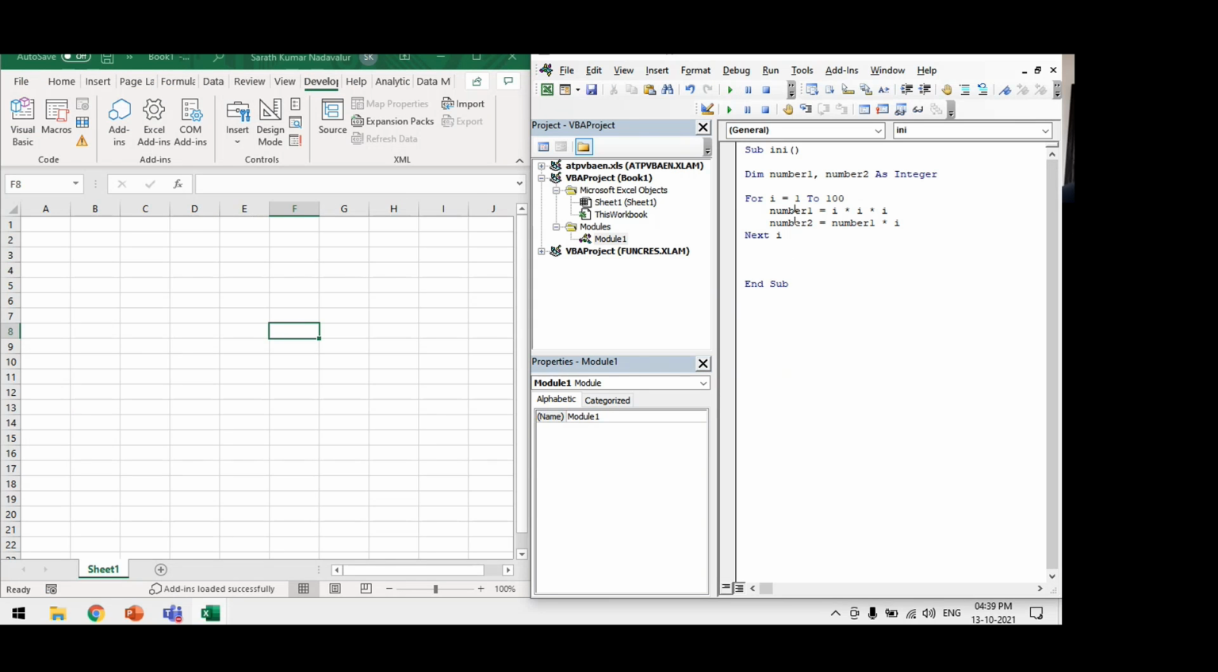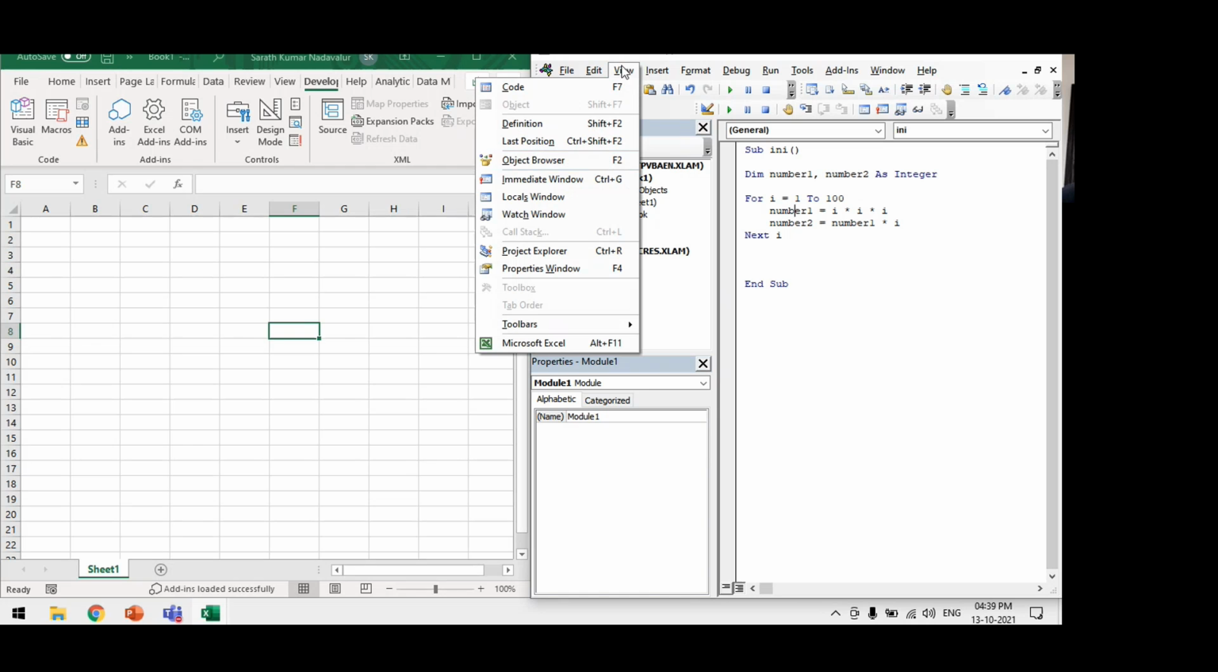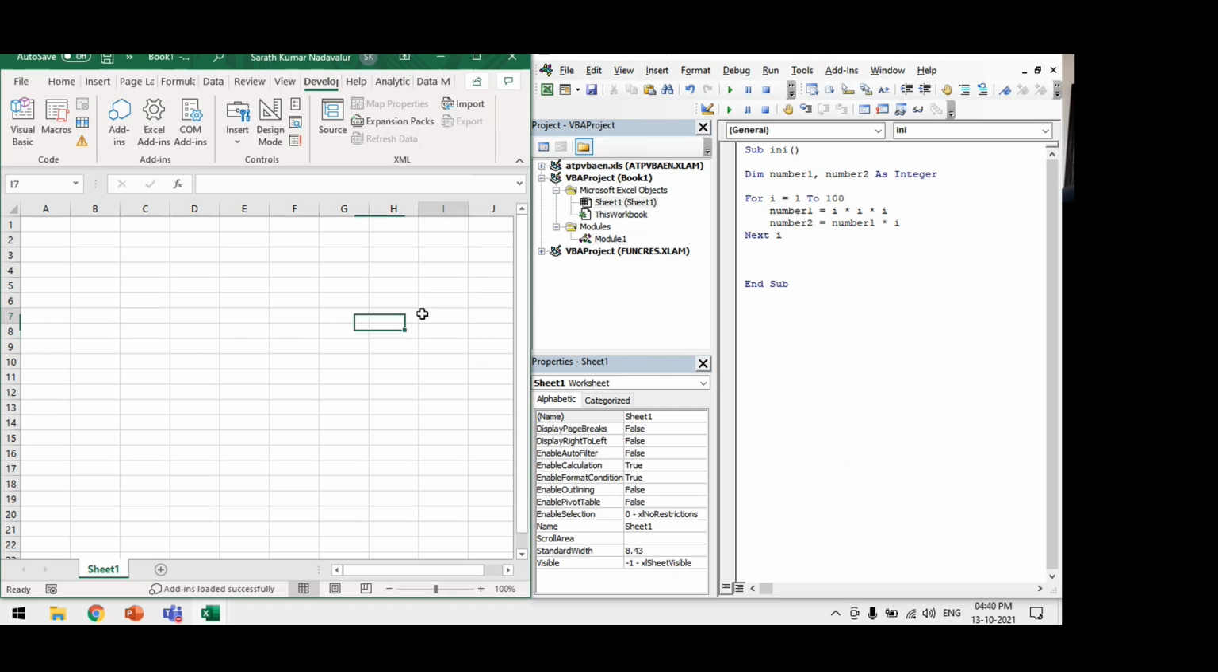Okay. So understood, right? Any questions here? So you can go and activate it in View and Watch Window.